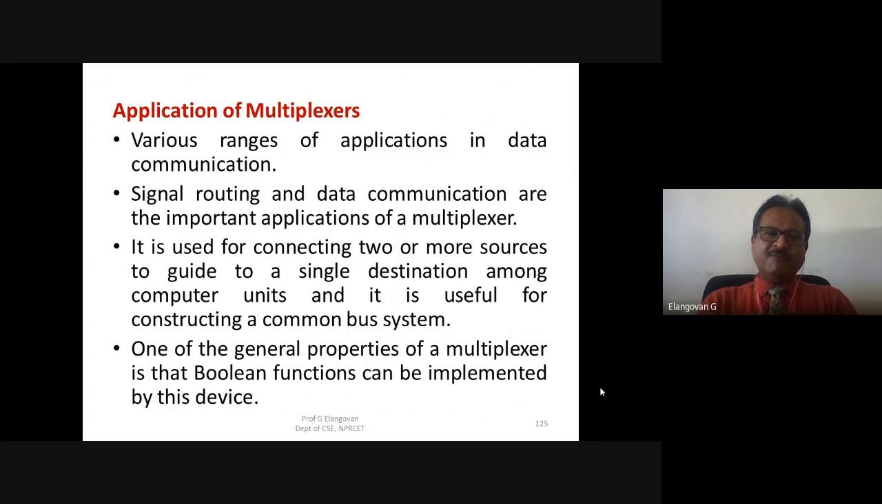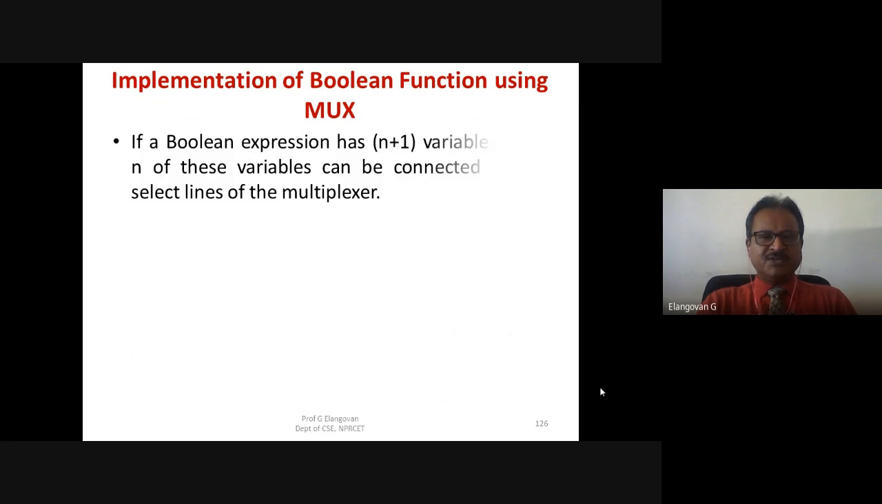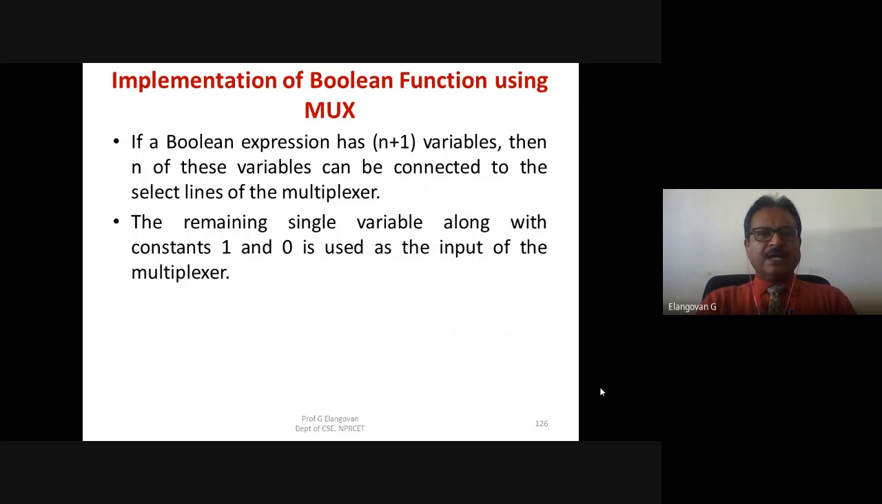With the help of multiplexers, we can construct many combinational circuits. So if you want to implement a Boolean function using a multiplexer, we will first find the Boolean expression.